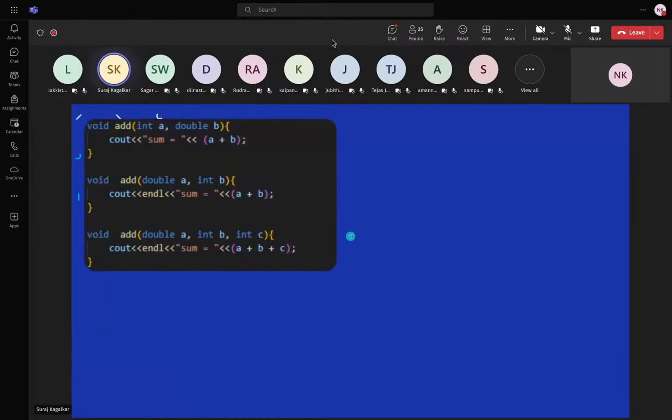So these are some examples where I've created three functions called add, which just adds the numbers. Notice that all of them have the same name, but they differ in the parameters that are passed. So you can have, let's say, int a, double b, double a, int b. These can be overloaded as the parameter order is different. These can be overloaded, and you can have multiple parameters as well. So based on the parameters that are passed when the function is called, the compiler decides which function to call. So that is function overloading.